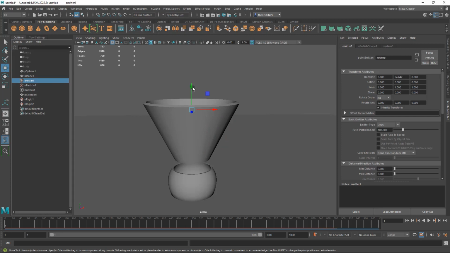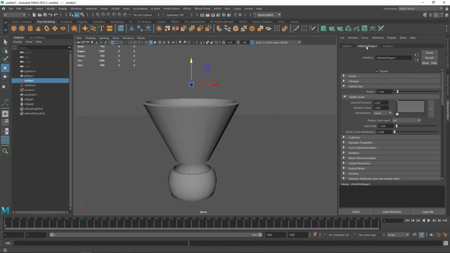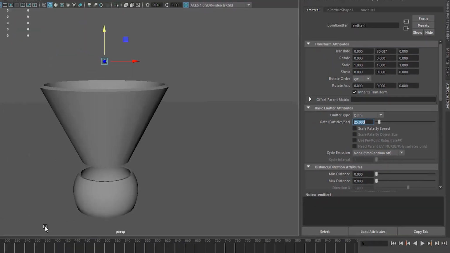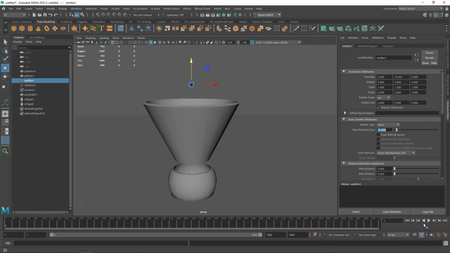I'm going to move my emitter up a little bit more because I want to see the particles. And now we need to animate this so that we don't emit particles the whole time and have our bowl overflow. So select your particle emitter and then come to the emitter node right here. This is the rate at which the emitter is emitting particles. Let's change that to 25. And click play. You can see now that we're generating a lot fewer particles, and they will eventually fill the bowl, but it's going to happen at a lot slower rate.